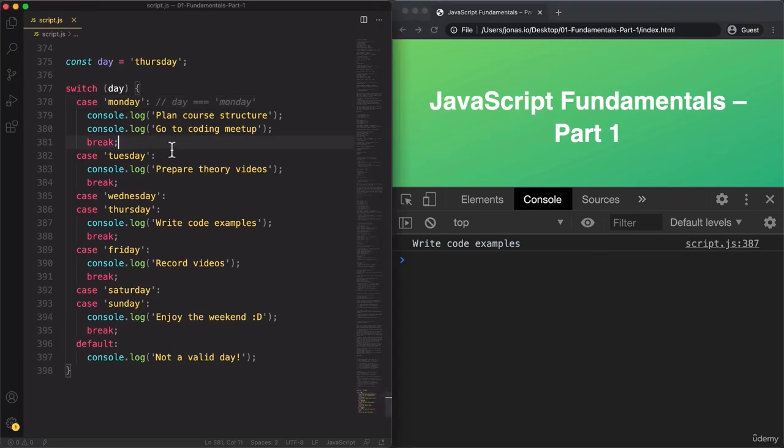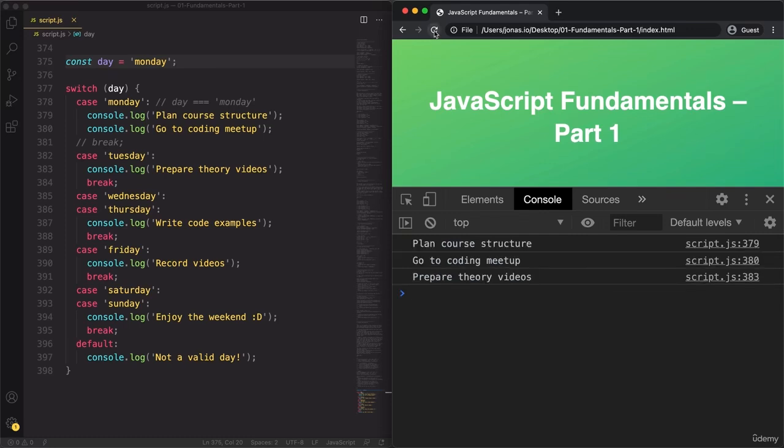Now without the break here, and let me comment it out just for demonstration. If we put this back to Monday, then let's see what happens if we load. And so now we get 3 outputs. We get this one, and this one, and this one. So that's the one immediately after Tuesday. And this happens because without the break, the code simply continues executing. And it stops here because here we have the break. But if I remove this break as well, then it would continue down this structure.